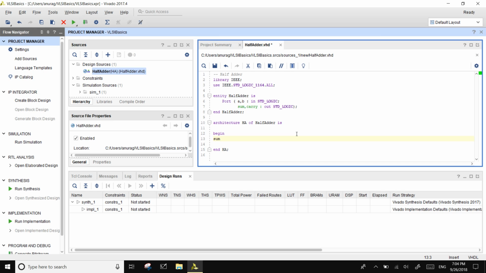So in this case, we will simply do sum is assigned, so assigned is less than or equal to, A XOR B. So basically it says sum is A XOR B. This is a behavioral description of the sum of a half adder. It tells us to XOR A with B and then assign it to sum. Now this is a concurrent statement. It's not a sequential statement. It does not matter in which sequence it has been written.